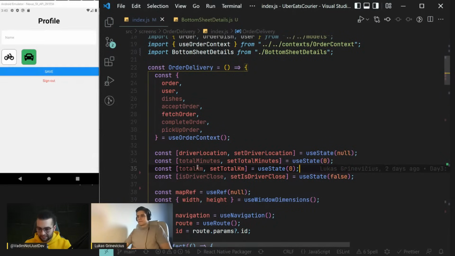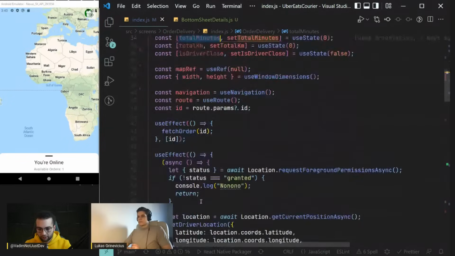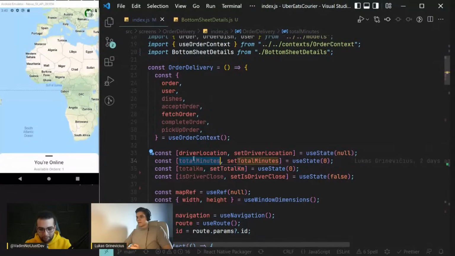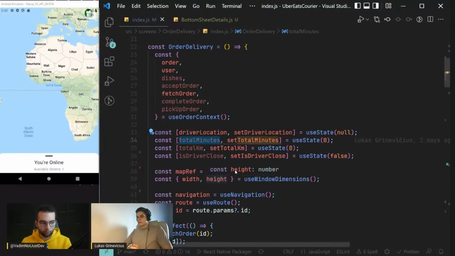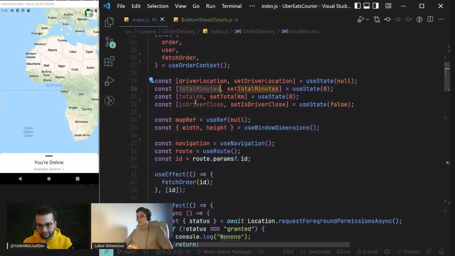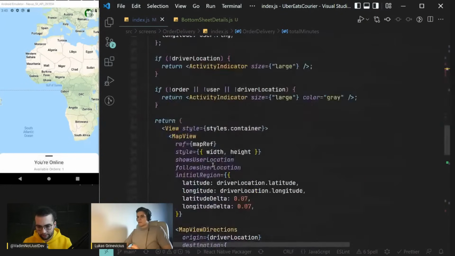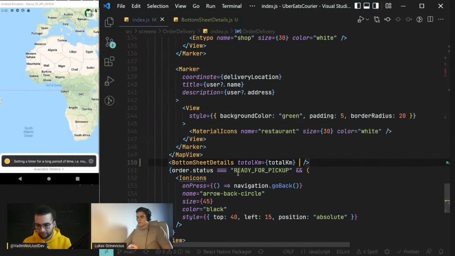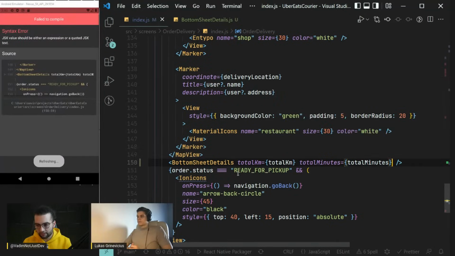One way would be to simply send them through props from here to the bottom sheet. But let's think how much data that will be. Let's start with props, and if we get to a point where we send a lot of data, then we will think about moving this state, like total minutes, to a context, as a global state. So let's go ahead in this bottom sheet here. Let's send total kilometers, total minutes equal total minutes.